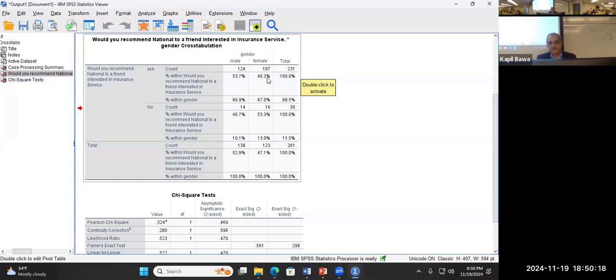The next set of numbers below that is the percent within gender, so it's the column percent, and you can see that 124 is 89.9% of the column total. There are 138 males, and 89.9% of them said yes. And similarly for females, 107 out of 123 females said yes, and that's 87%.